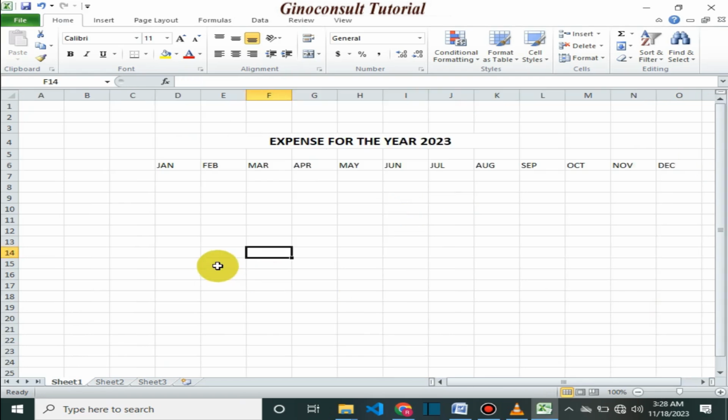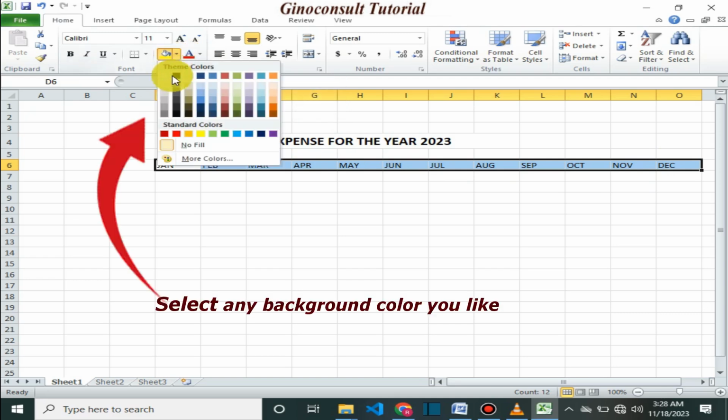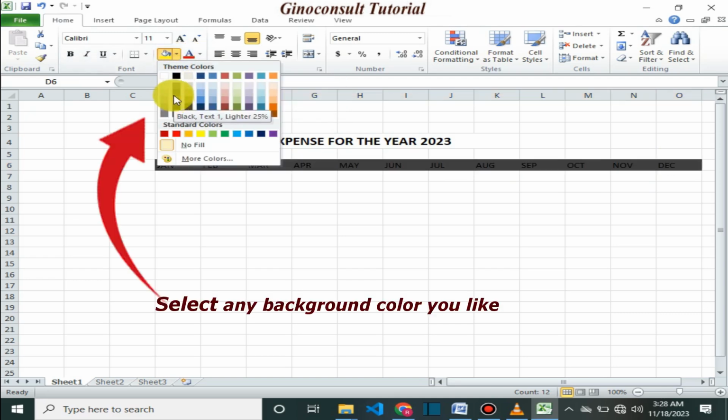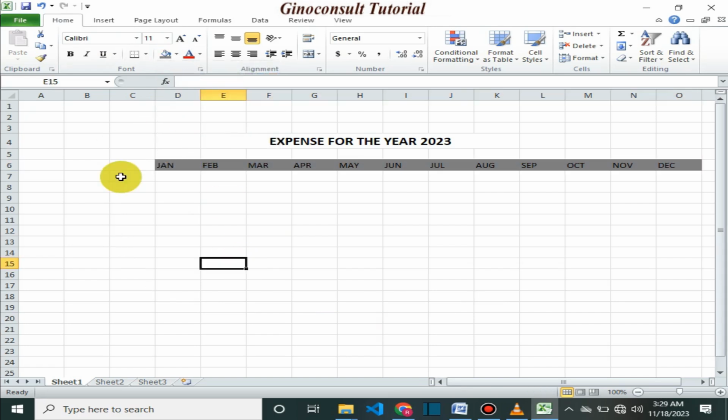This is called Flash Fill. Excel is intuitive and knows exactly what you're trying to achieve. You can also change the background color like so. Do the same for the expense. Just type expense 1 in a cell, then drag your mouse down to your desired number.